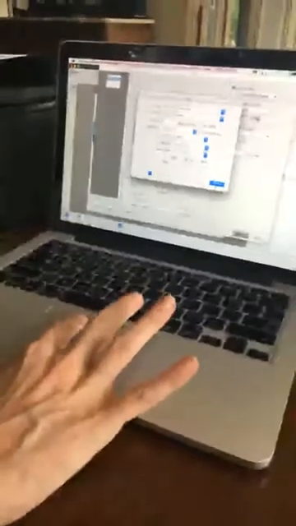Okay, back to print here, and just hit print. Helps if you get all your printer settings.